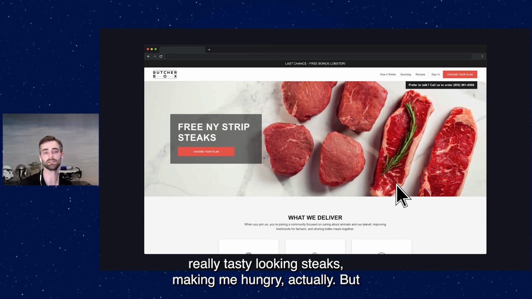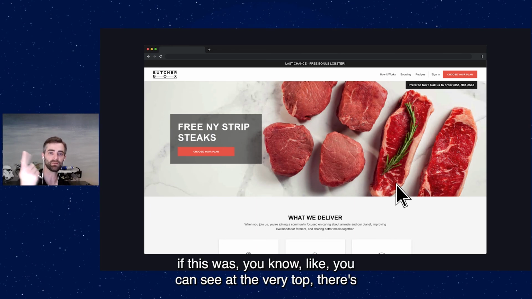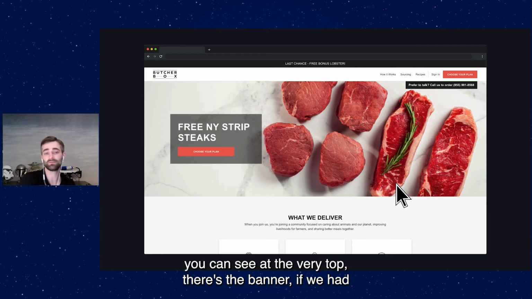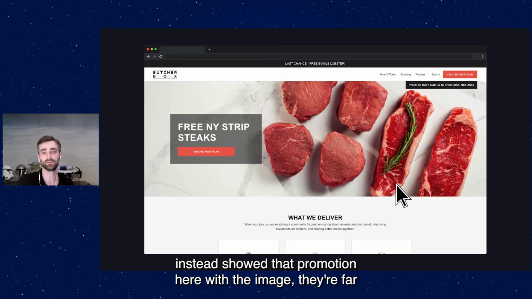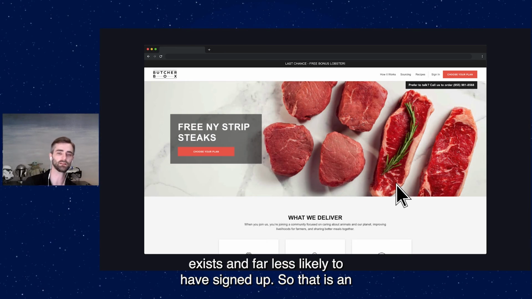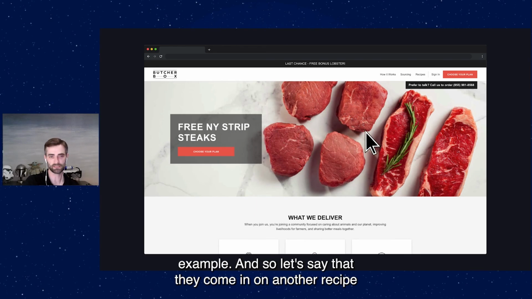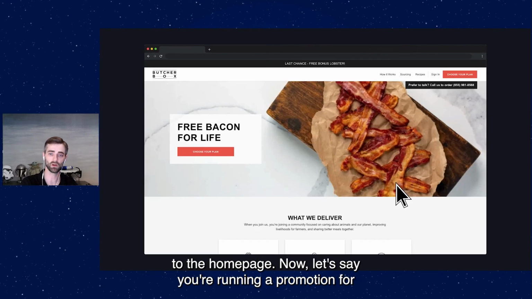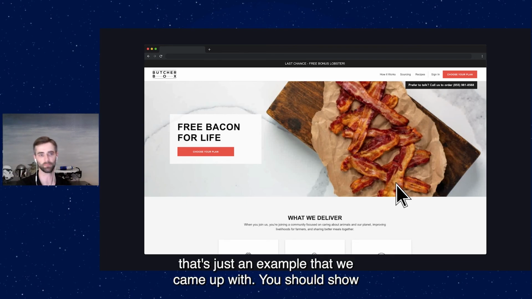And you can see the really tasty looking steaks, making me hungry actually. But you can see at the very top, they were also running a free lobster promotion, there's a banner. If we had instead shown that promotion here with the image, they'd be far less likely to have known that the promotion exists and far less likely to have signed up. So that is one example. Let's say they come in on another recipe for bacon. The exact same thing happens. If you go to the homepage, now let's say you're running a promotion for free bacon for life, which they're not doing, but that's just an example we came up with. You should show that, right?